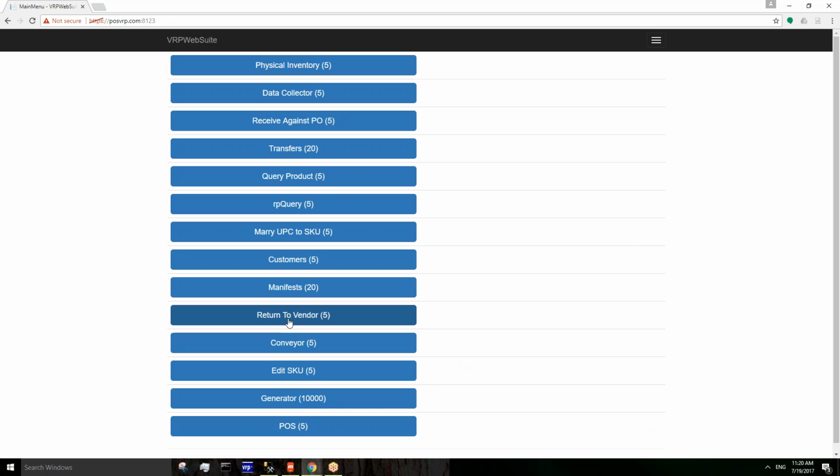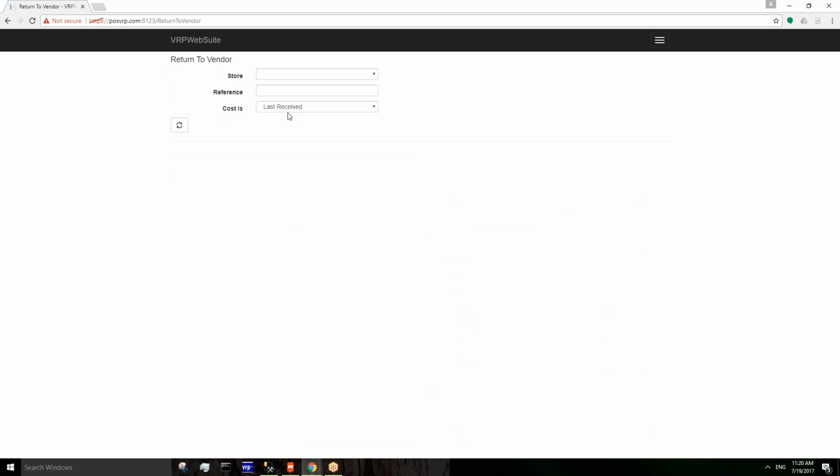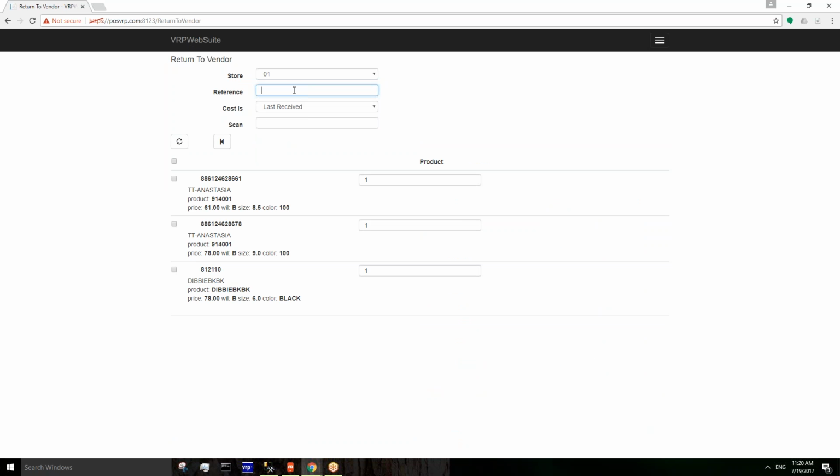Next thing we have is the return to vendor. You can pick a store, reference number. These are just scans that I had saved previously for this store. And you can choose how you want to record the cost when the transaction takes place. So you can do last received cost, last recorded cost, or the average cost. And then below you can just scan the items and finalize the return to vendor.